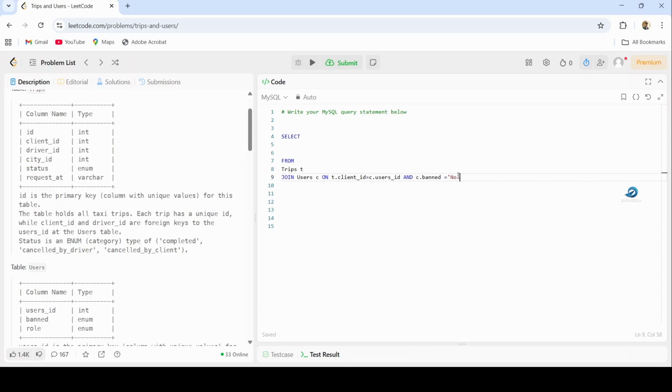Likewise we can filter the banned records. This is for clients. Now we'll do the same for drivers data. From the trips table we have driver ID here, and in the users table I will alias it with D to differentiate. This is clients data and this is driver data. So here it is D dot banned is No. Now we are good with filtering the banned records.